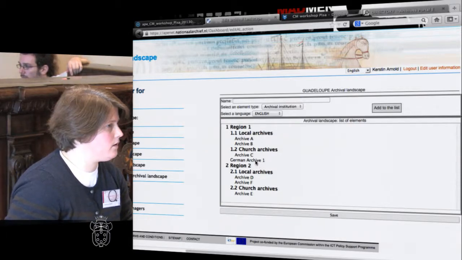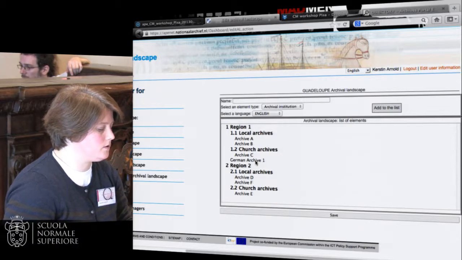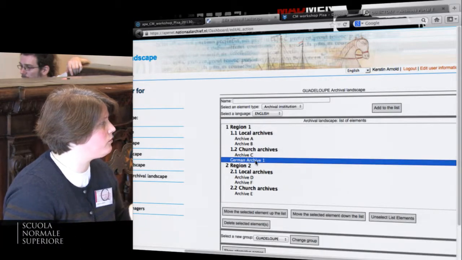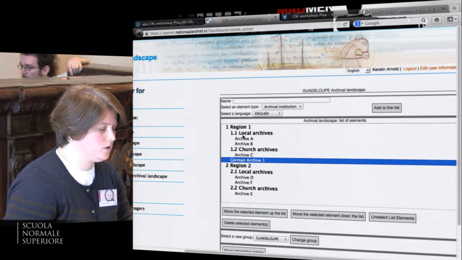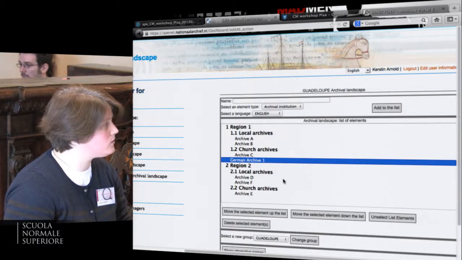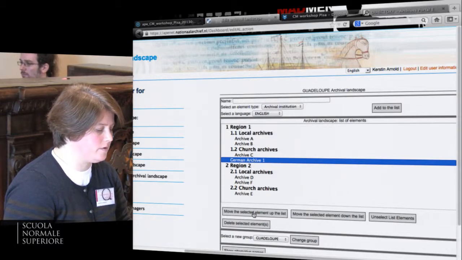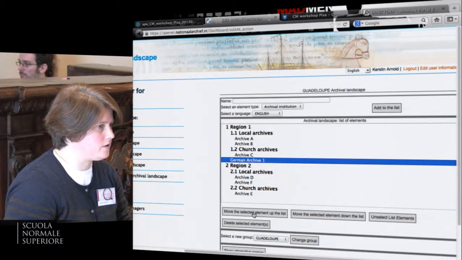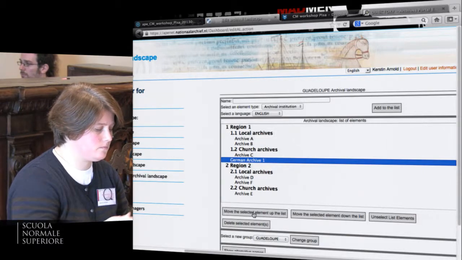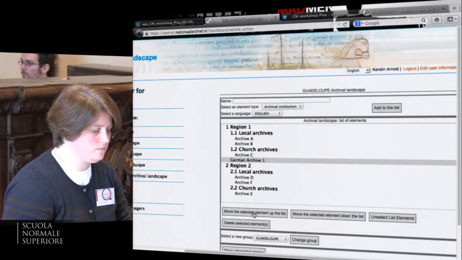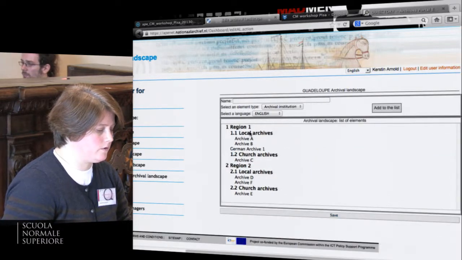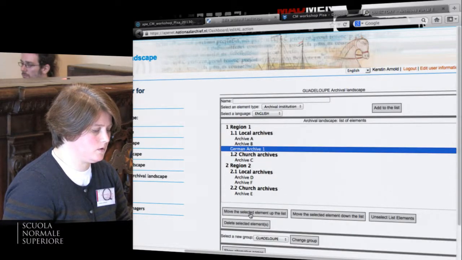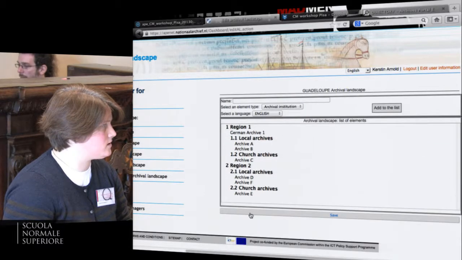And then I actually want to have this archive appear before the subgroups of this region. So I can also move this archive a little bit up in the list via the buttons here at the bottom. So I select the archive one and move it one step up and move it a second step up.